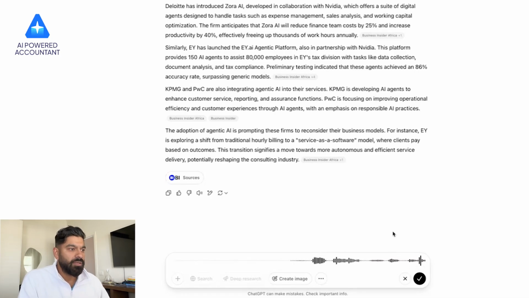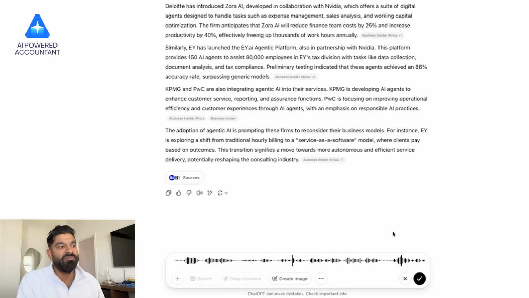My views on the Big 4 is that I feel like each of the Big 4 have a very unique approach. Although they're all using some sort of AI, they've got unique approaches. Zora AI appears to be something Deloitte have done in collaboration with NVIDIA that can generate cost reductions, whilst EY's approach through their agentic platform is more around building agents to supplement their employees, which the end result could be efficiencies and cost reductions, but they've used a slightly different approach.